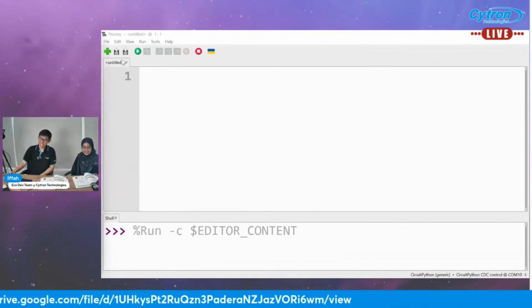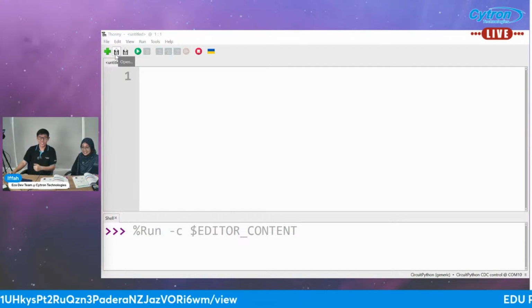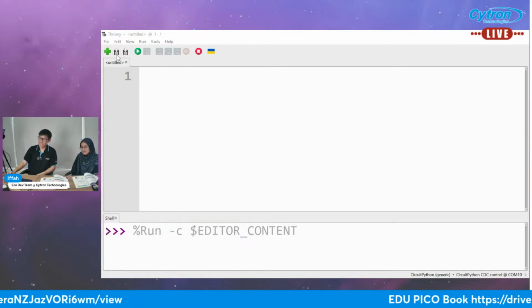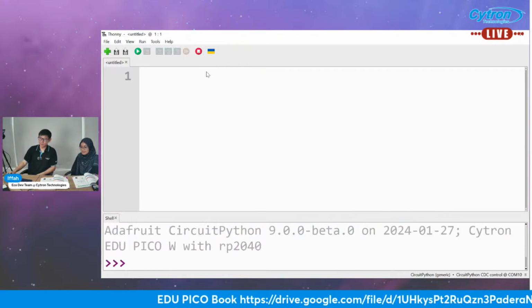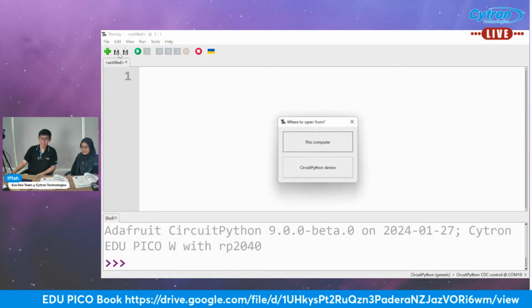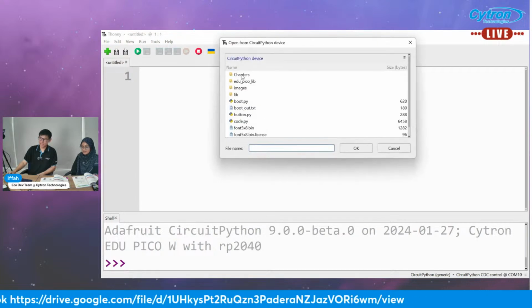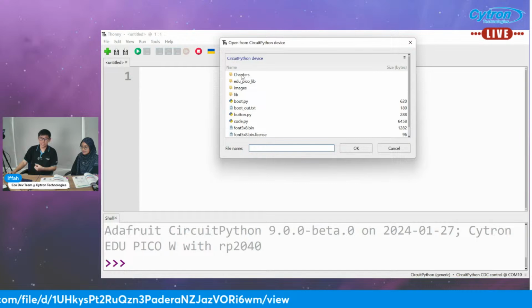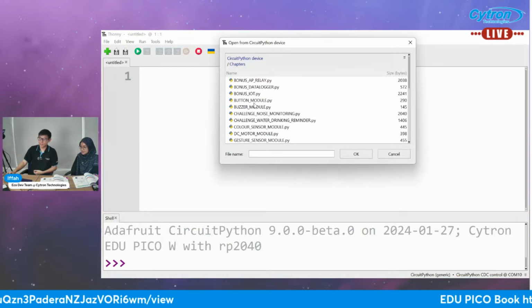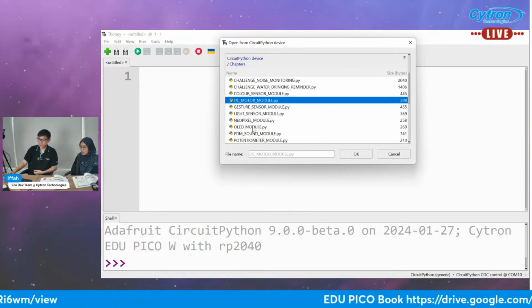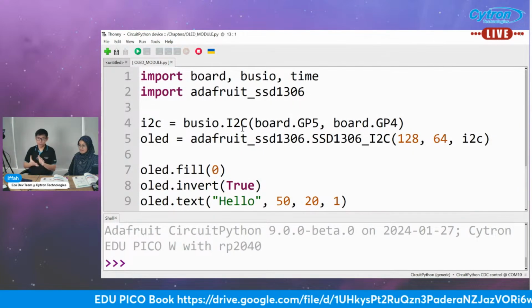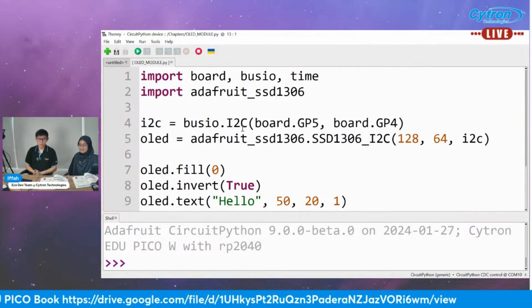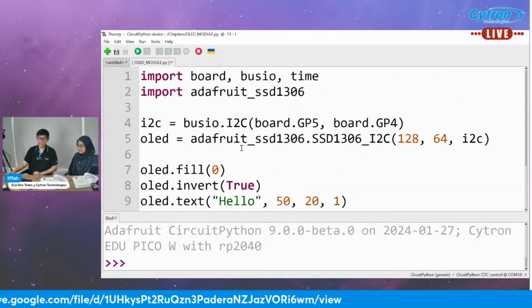We come back to our Thonny IDE here. Again, I saved all my code ready. And for teachers, I think you want this as well. Open, click CircuitPython. Oh, I need to stop my code first. Stop. Click open. Click CircuitPython device. And then inside my folder, I saved a folder inside my CircuitPython. I got my code for the OLED module. All these codes are open for everyone. You can download it. It's inside the resource hub. So I have my 11 lines of code here.